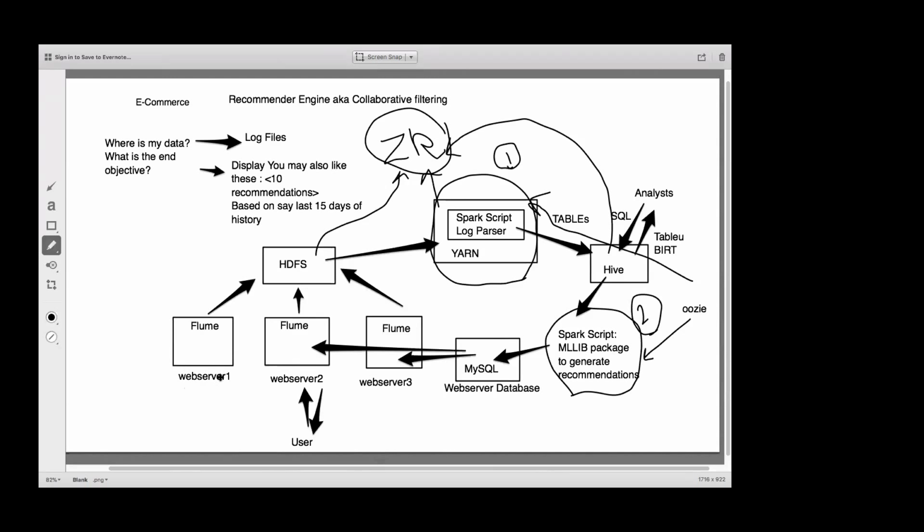Now, this log file is being generated continuously on all these machines. One thing which we could have done is, every day when we are about to run our recommendation engine, we will basically copy the data from all the web servers to HDFS at that point of time. That's going to be very, very slow, right?